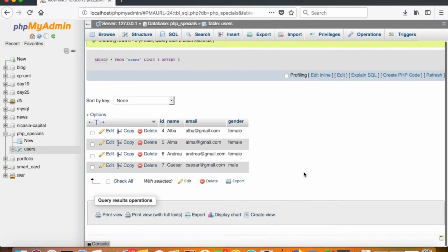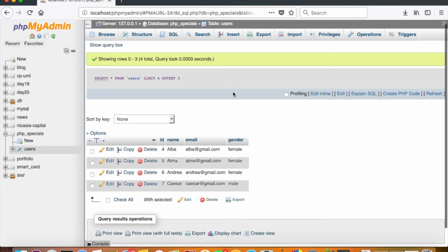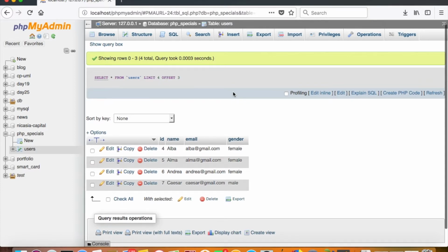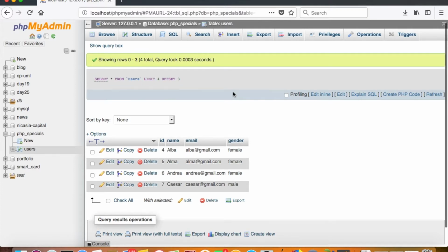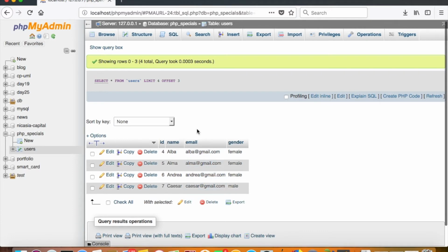Now we can see that it returned 4 entries out of 14, because we have set the limit to be 4, but it started from 4. But why did it start from 4 when we set the offset to be 3? This is because in MySQL the offset starts from the number 0. So 0 means the first entry, 1 the second, 2 the third, and 3 the fourth entry. This is why when we specify the offset to be 3, it started from 4.